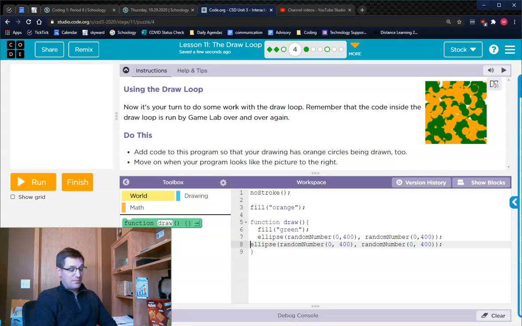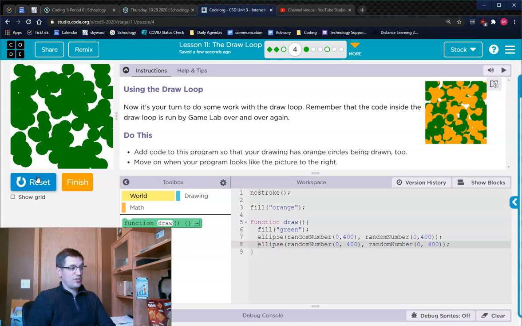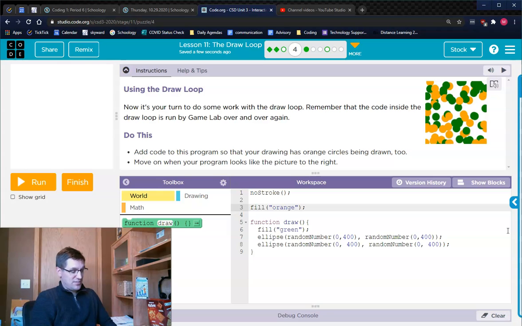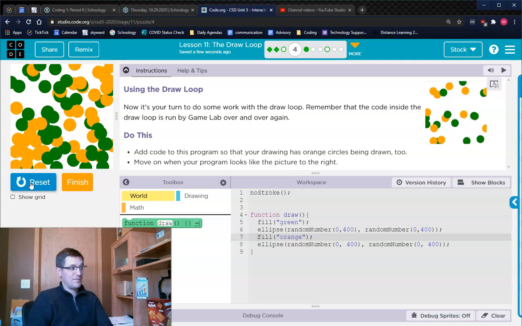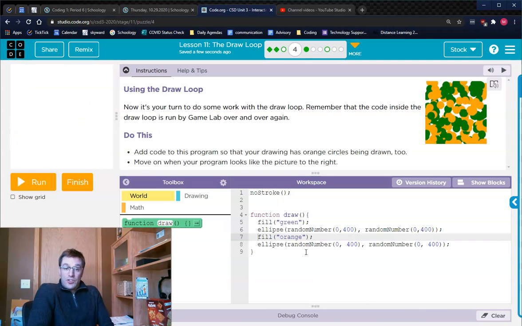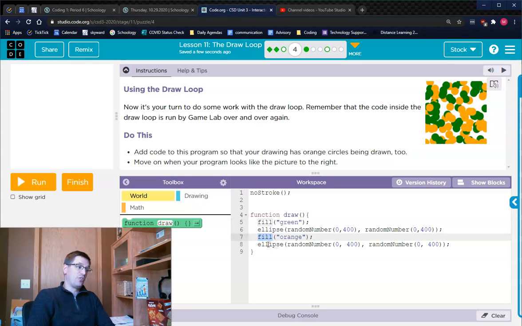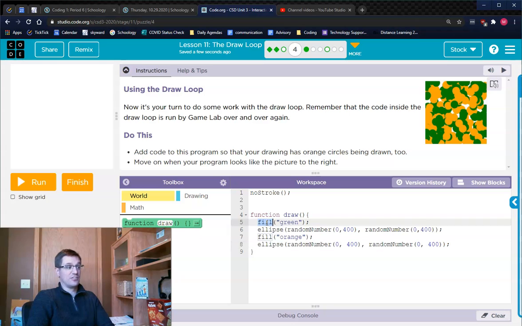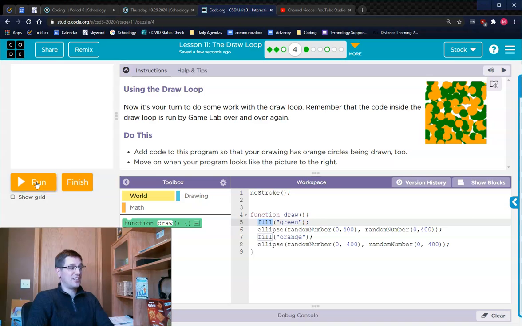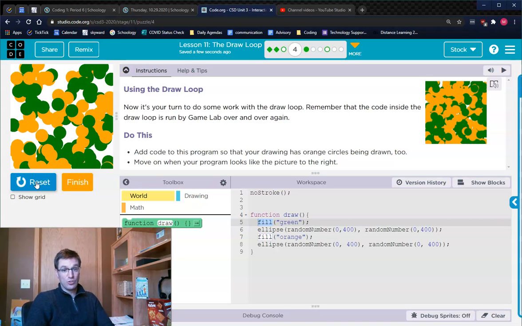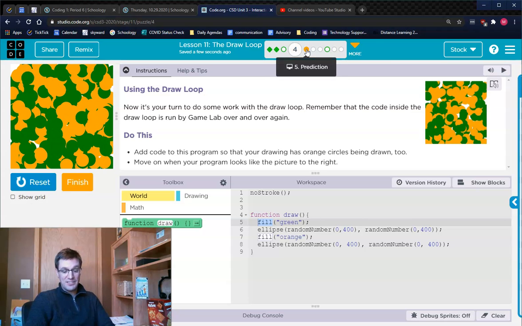If I put just that ellipse down in there, that's not going to work yet either. Why are they only green? Well, because I didn't put the fill orange inside of there. So there you go. We're changing the color to green, make a circle, change the color to orange, make a circle, go back to the beginning, change the color back to green, make another circle, change to orange, make another circle, go back again. The draw loop is an infinite loop. The animation loop, it never ends. So there's the basics.